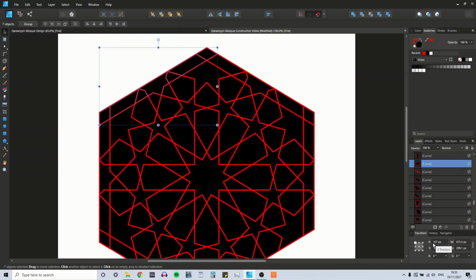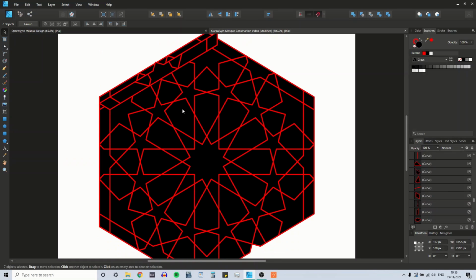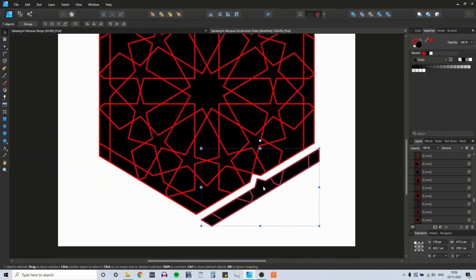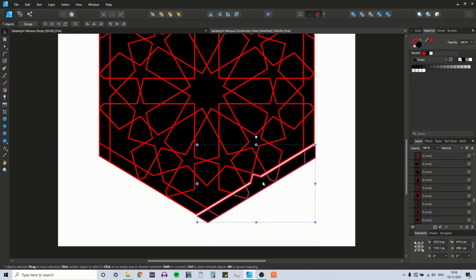So I've got that at 167 on the x-axis and at 100 pixels on the y-axis. I'm going to copy and paste those shapes, and we're going to flip them horizontally and vertically. Let's just bring them down to here, put the shape here as close as we can.